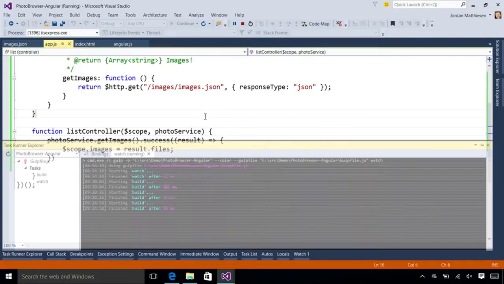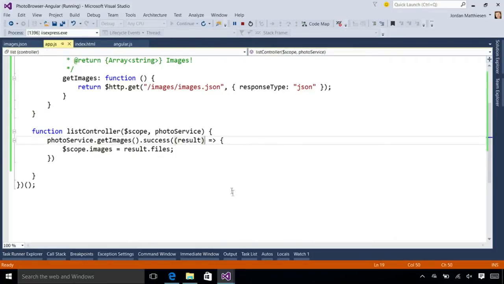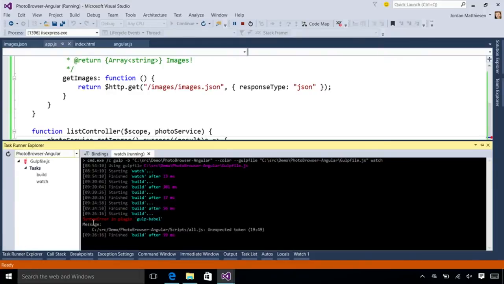So for example, here I have this watch task running. Every time I save a change to my file, let's say I put in a bad character, this is running for us, and here it saw an error in my code. This thing is just watching my code as I go and turning it into ES 5.1, and I could refresh my browser and it works right away. I don't have a build step in Visual Studio that I'm manually kicking off every time.